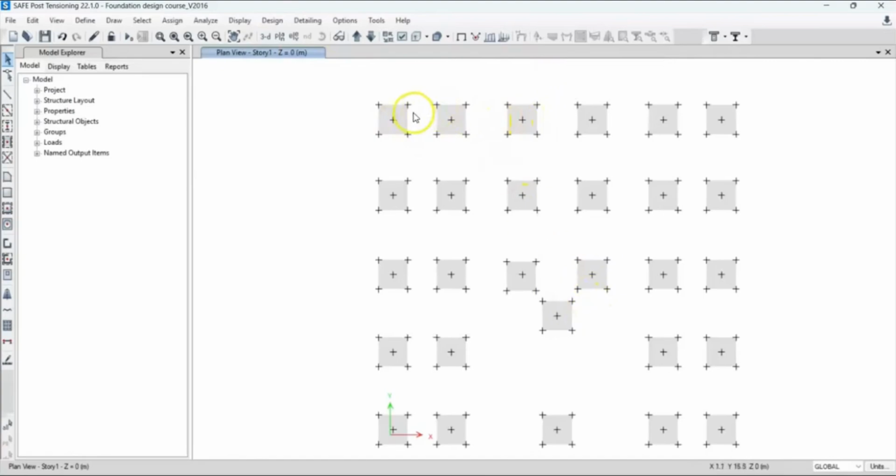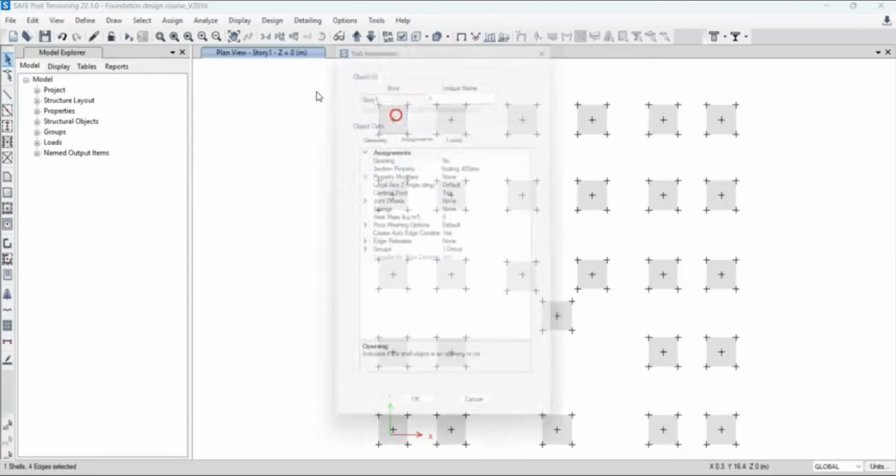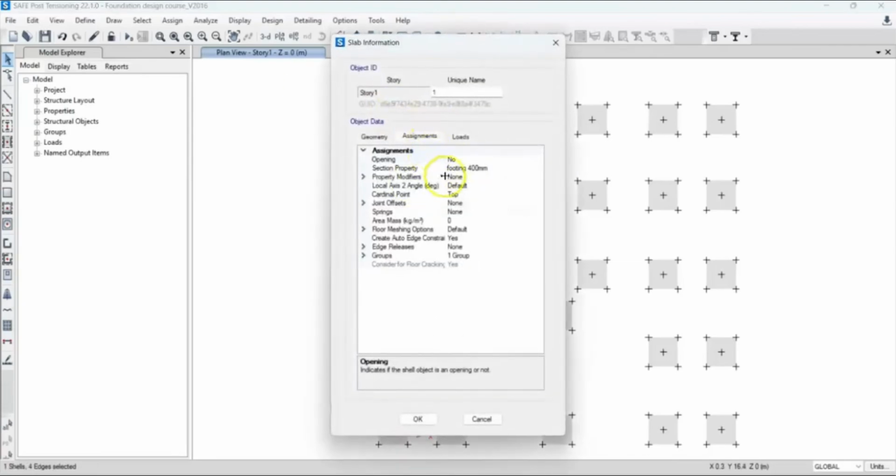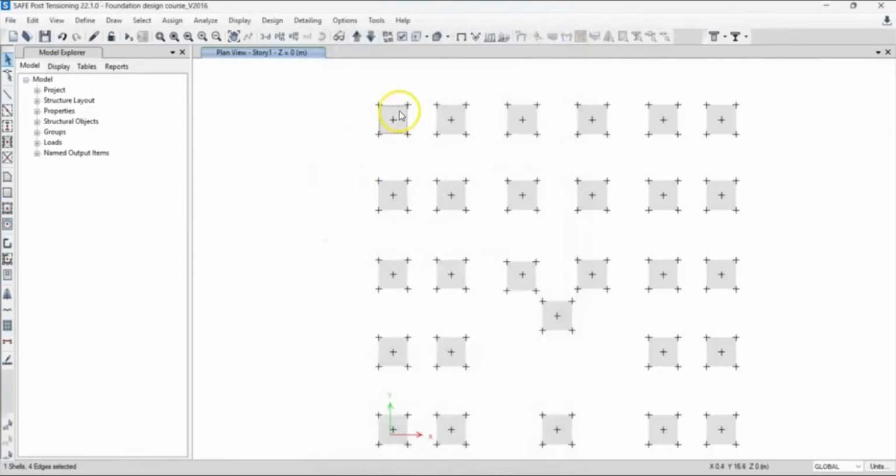So we have drawn the footings, but now we need to assign the soil property to these footings, because if you click on a footing and right click on it, you can see our soil subgrade modulus has not been assigned to the footing. You can see they have not been assigned, because we need to assign this to the footing. Okay, so now to assign this to the footing, what we need to do is select all footings.